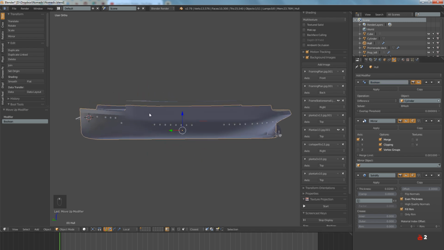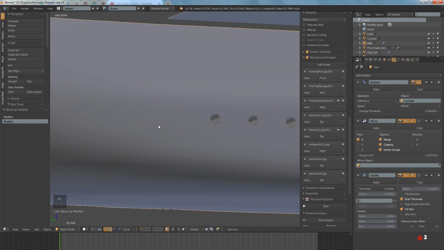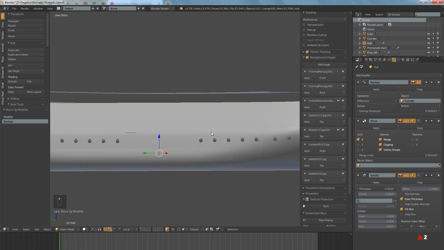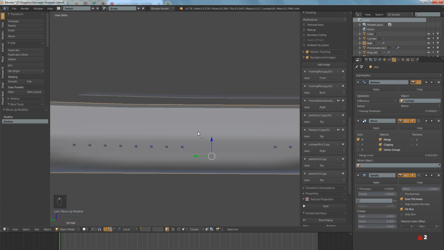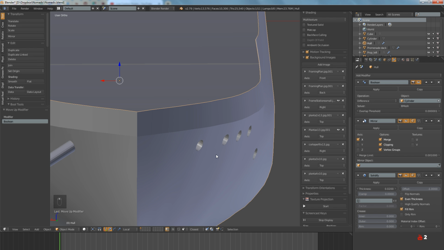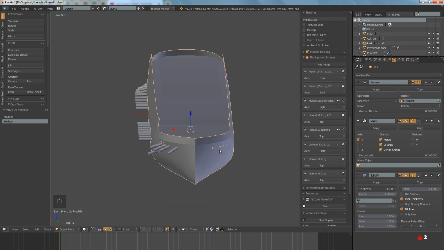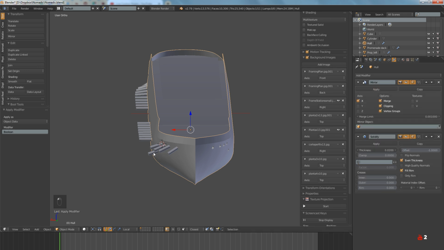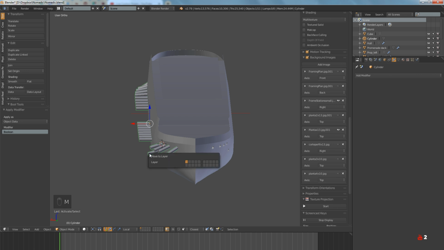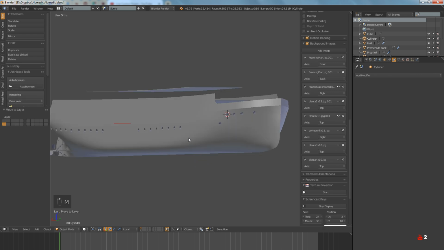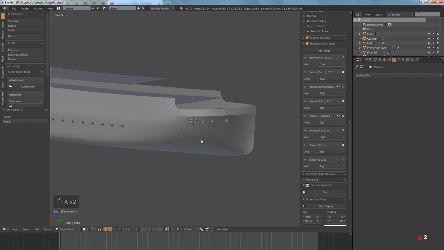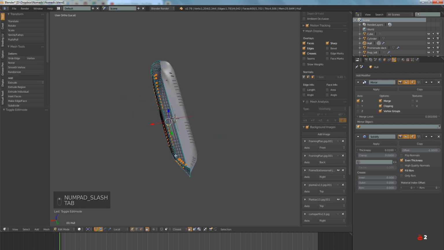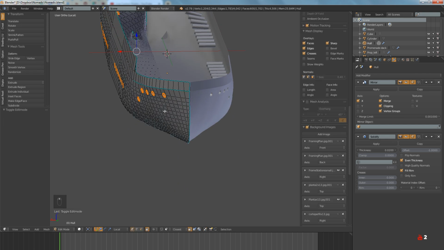cylinder. We can immediately see the result on the other side. It's not bad actually, not bad. Very much not bad. Okay, so apply, and we can move this object here. So we see some holes. Okay, need to work a little bit more.